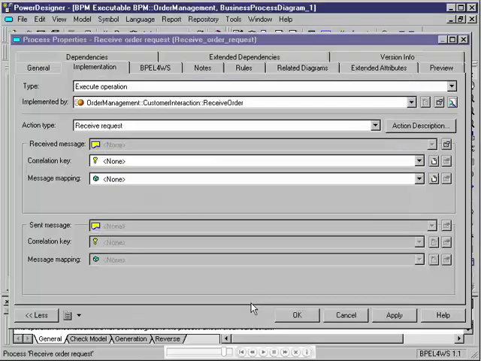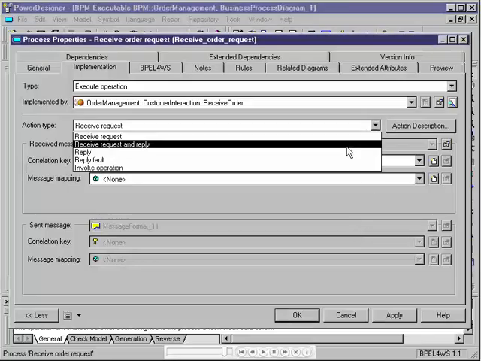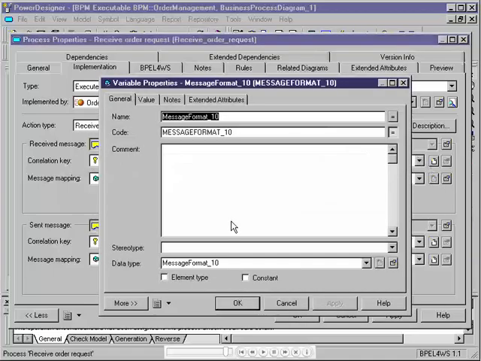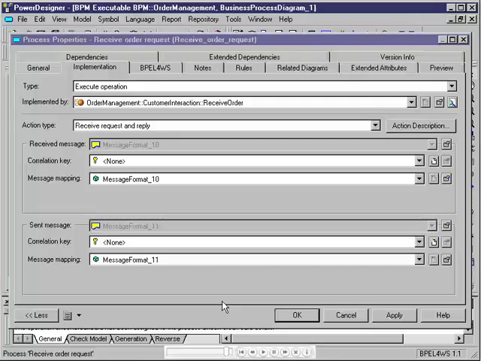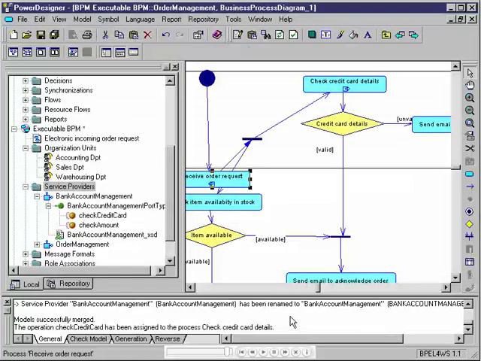This operation will receive a message and return a confirmation response. So I choose Receive Request and Reply. Next, I'll create variables for the sent and receive messages. Again, I won't define the variable in detail. Now that the operation and associated messages are defined, I click OK in the process property sheet to return to the diagram. The process now displays the little icon to indicate that it is implemented via a web service, and the new service appears in the browser in the Service Providers folder.